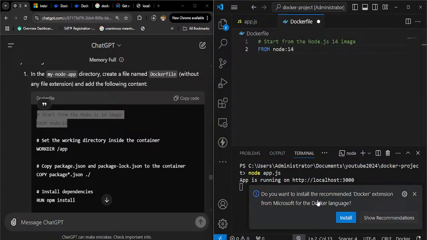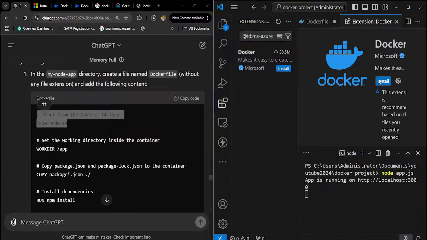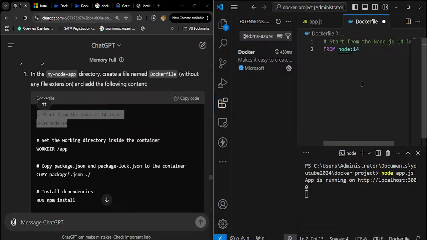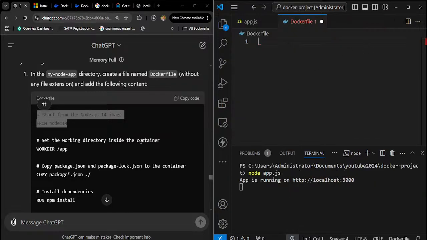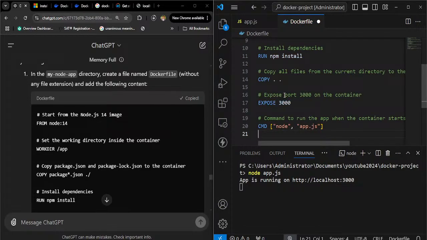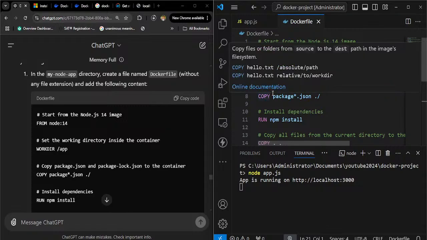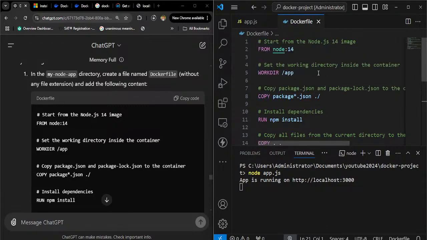Now you can see over here, do you want to install the recommended Docker extension from Microsoft for the Docker image? You can install all this stuff. It just helps improve the experience of code, so make sure you have all this, and look at the code highlighting that happens. Okay, let's copy this and paste it right here. Start from the Node.js 14 image, from Node 14, and then we set the working directory inside the container.